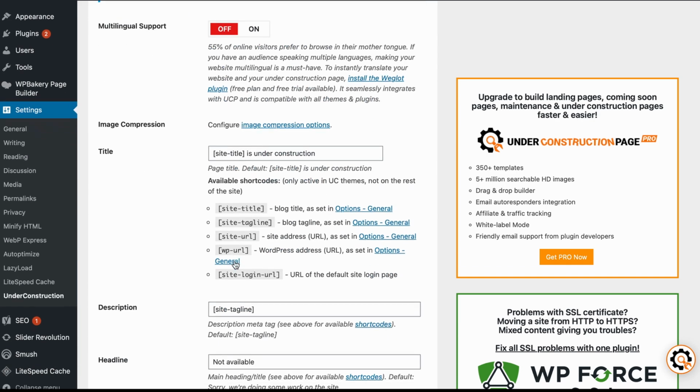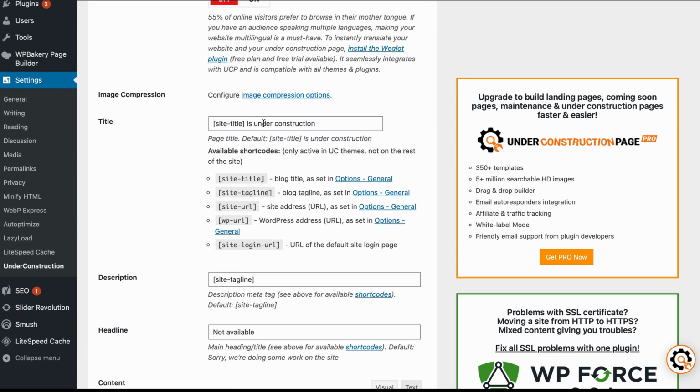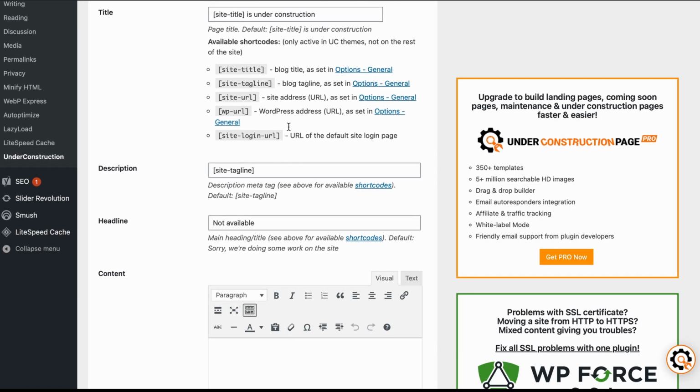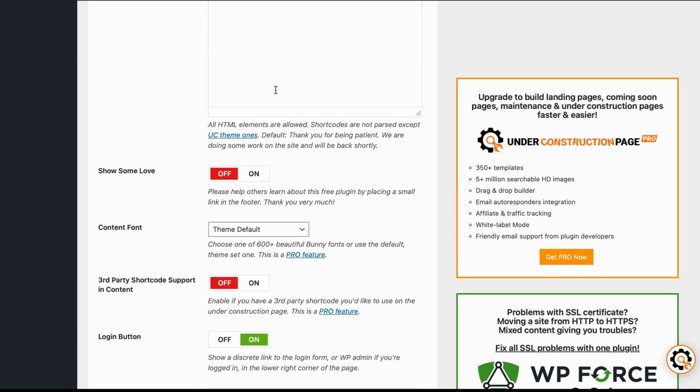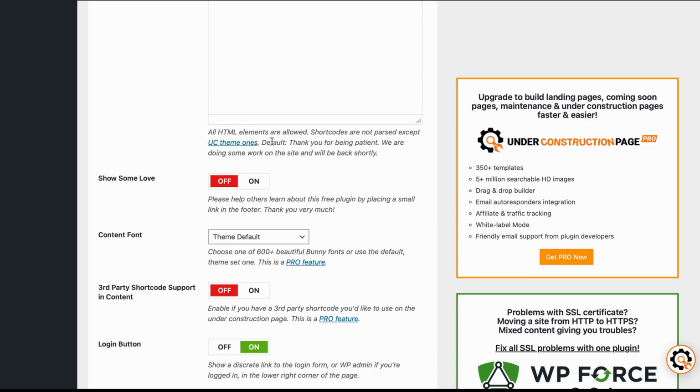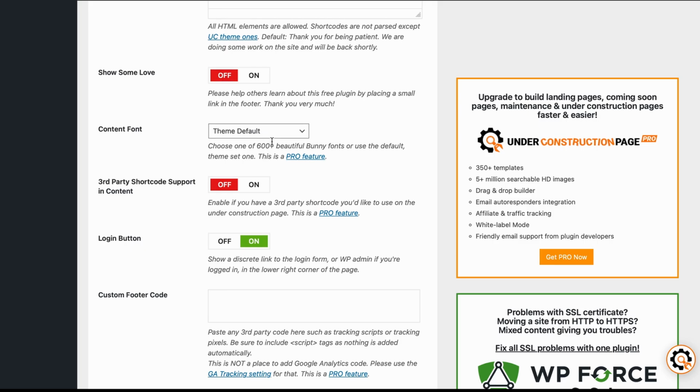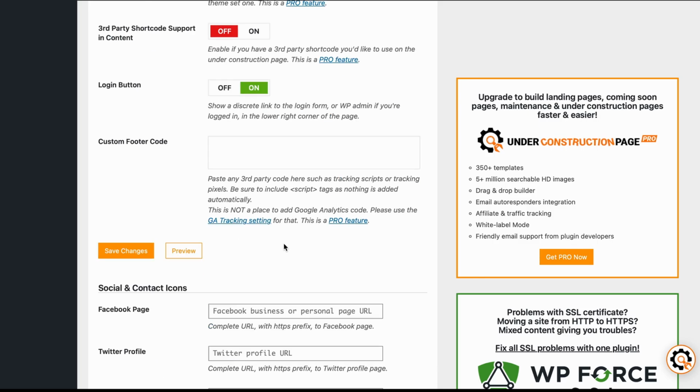And then here you can write whatever you want as the title. For instance, here it is under construction. Headline could be whatever you want. You also can send a message if you like, if there's anything you want to say in particular. And then you also can choose content, font, and everything else here.